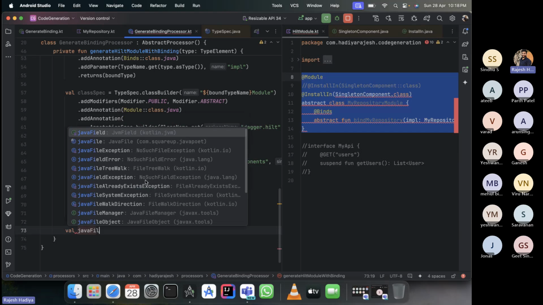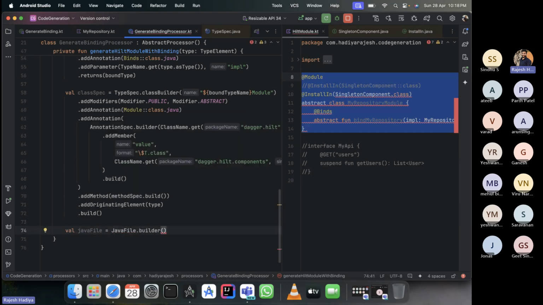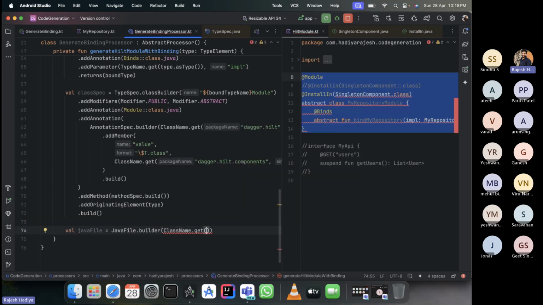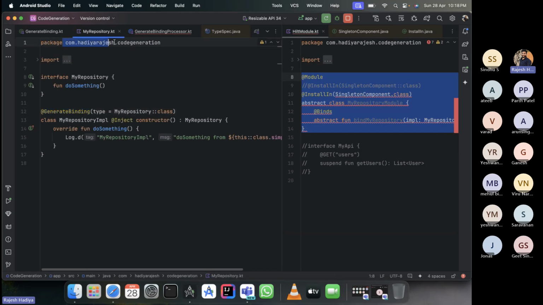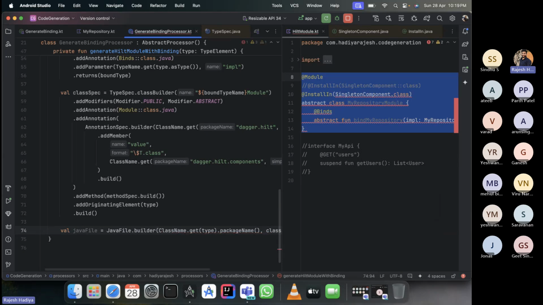So we'll write something like JavaFile equal to JavaFile.builder. What will be the name of this file, and what will be the package name of this file? Again we will use ClassName.get, pass the type, and get the package name. For the generated code, we want to keep the same package. So the generated code will be inside this package, inside the generated folder. I'll show you. And what you want to write inside this Java file is the class specification.